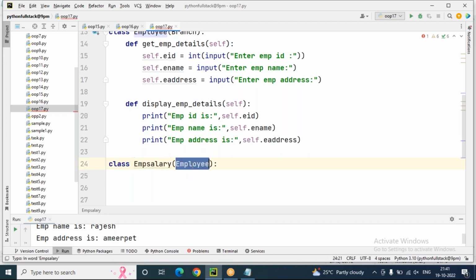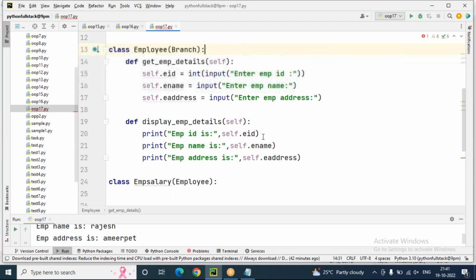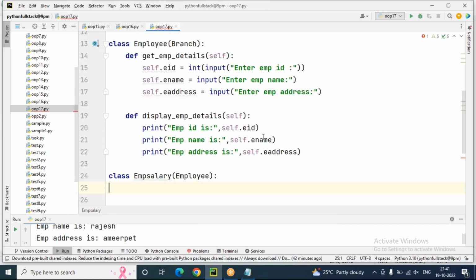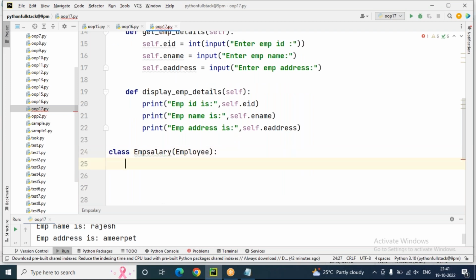EMP salary is inherited from the employee class. Is employee already derived or not? Yes. Employee is inherited from branch already. So this type of inheritance is called multi-level. Multi-level means one class, the branch class; employee is inherited from branch, and employee salary is inherited from employee. So this is multi-level. Let's try to implement the functionality of employee salary details only.